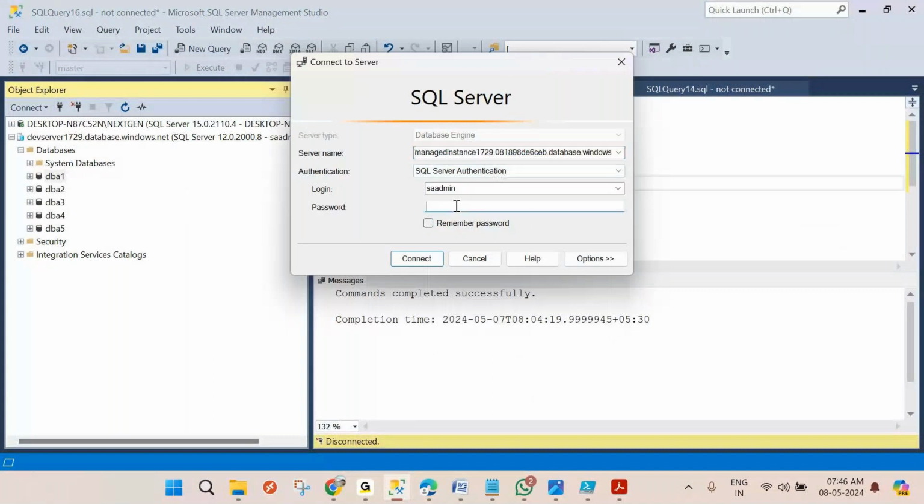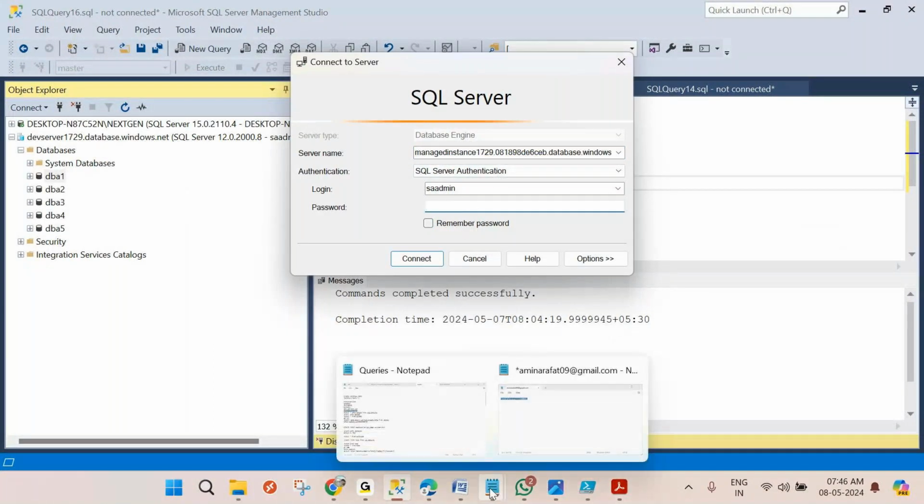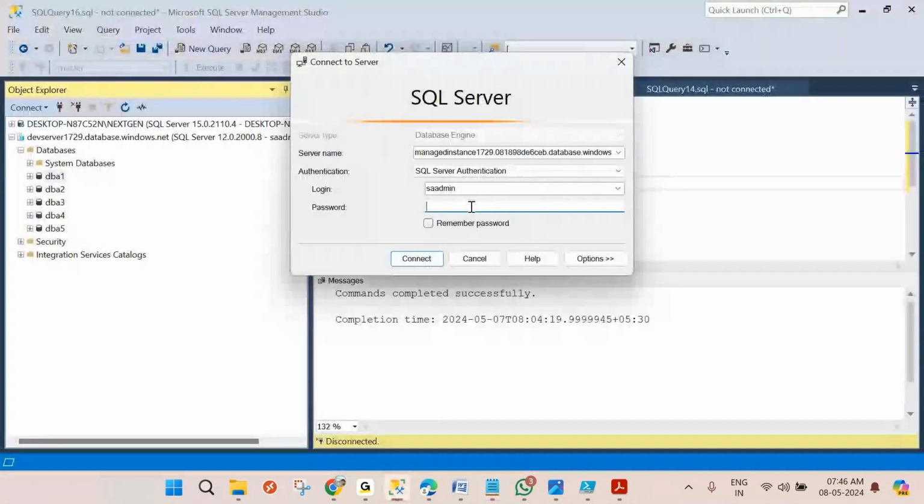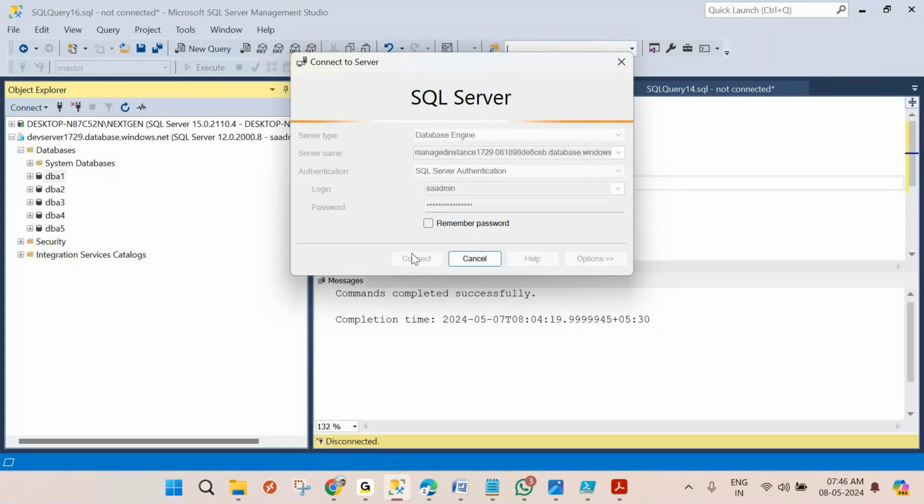What is the server name? Sorry, instance name. Copy, this is the password. So connect. I will get an error because it won't allow it. Yes, I haven't added any IP.